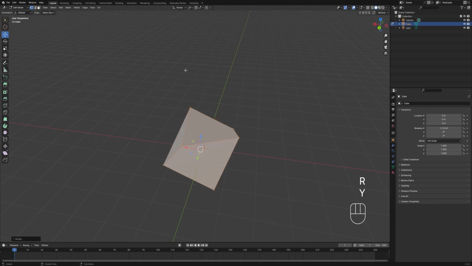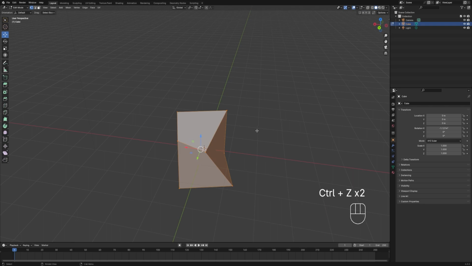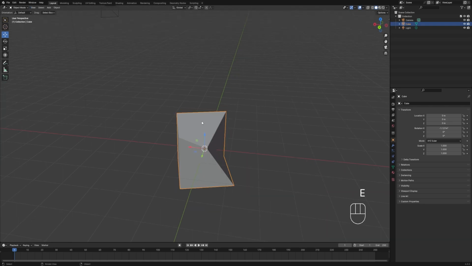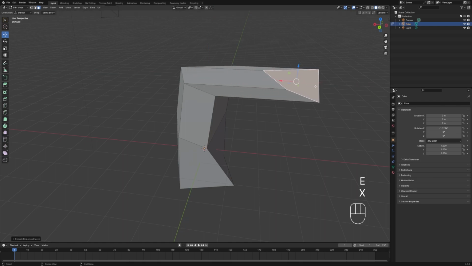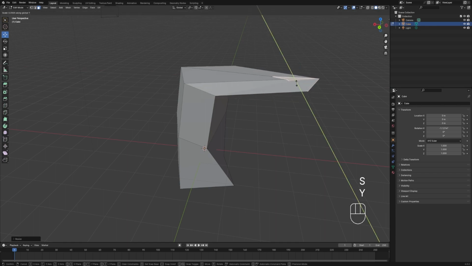And you can do that with anything as well. If I wanted to, for example, extrude this, but only on the x-axis, I could put E and then X. And now, as you can see, it's locked on the x-axis. You could do that with anything. If you want to scale and then press X, it's only going to scale on the x-axis. S and then Y, it's only going to scale on the y-axis. This is going to be very helpful later on.